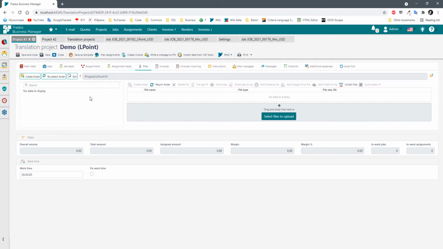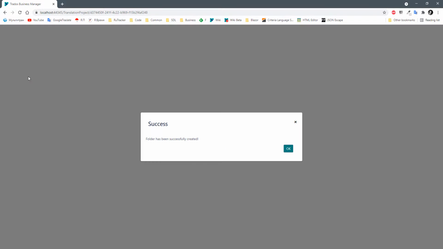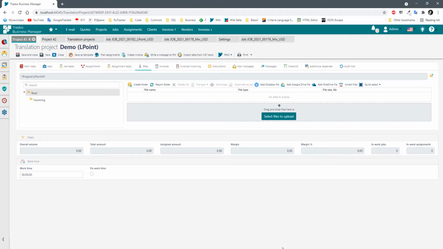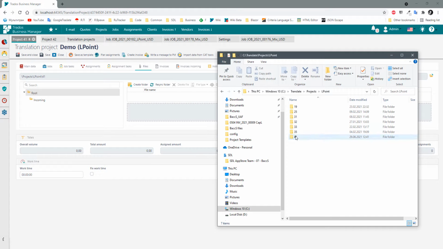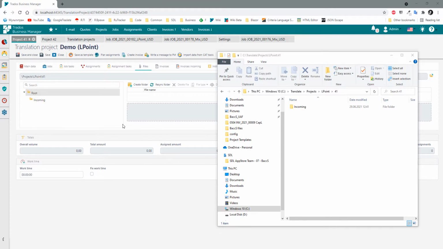When you click create folder, this folder will be actually created on the hard drive, like that. You can see it here. See, translate projects, L.41, and the default nested folder was also created here. Now we can start uploading files to your file manager.